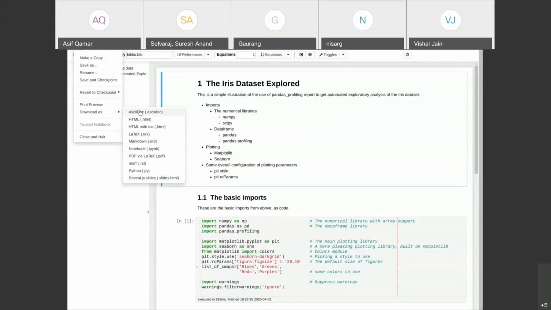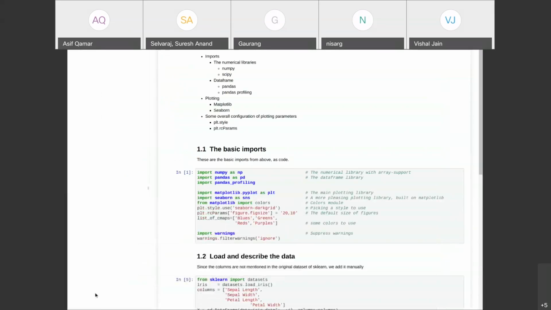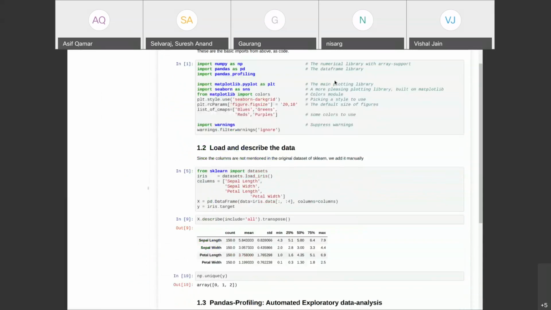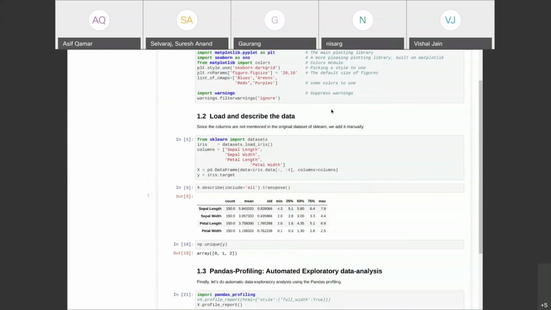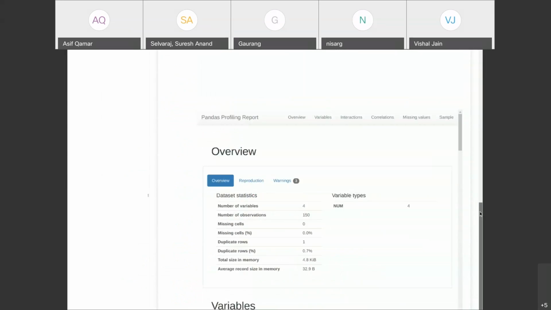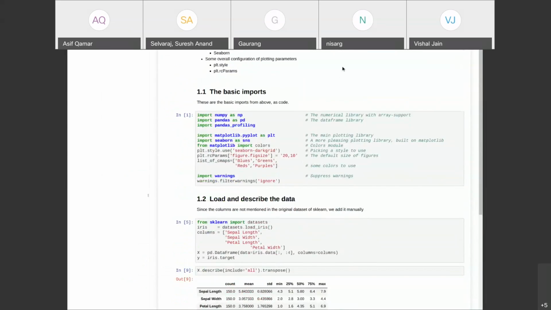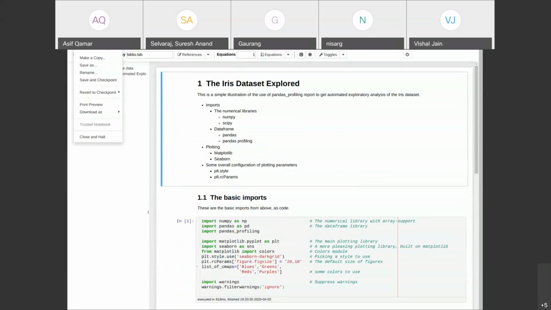So for example, if I do HTML, which is the simple one with table of contents, let's see what happens. Here it is. It has generated that. And you notice that this, by the way, is an HTML file with a table of contents on the side. And now you can just publish it on any web page that you want. But now it is not a Jupyter notebook. It looks like it, but it is actually an HTML export of that.